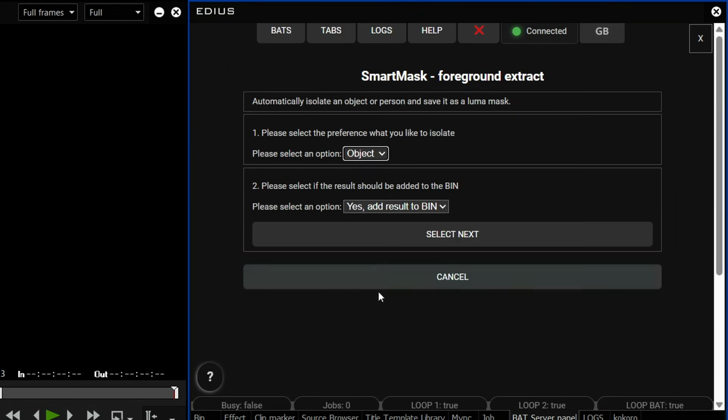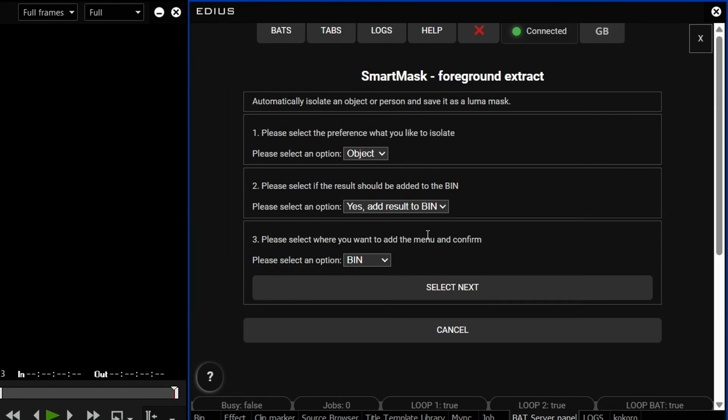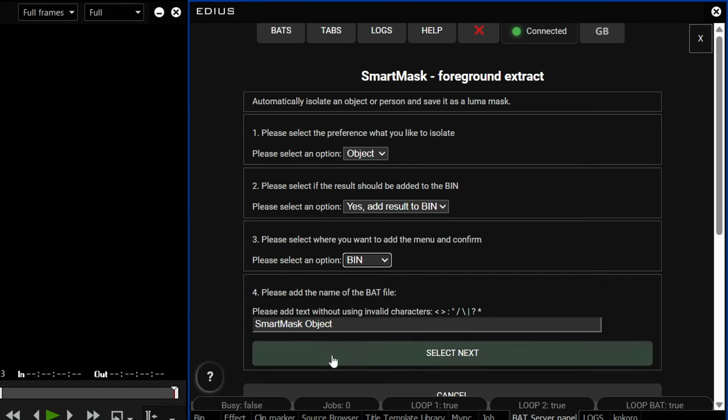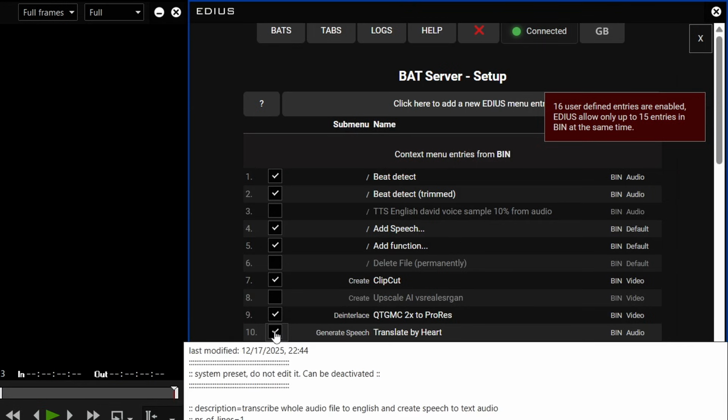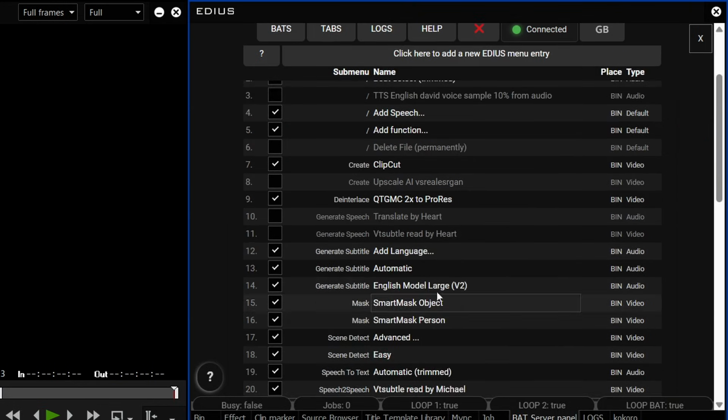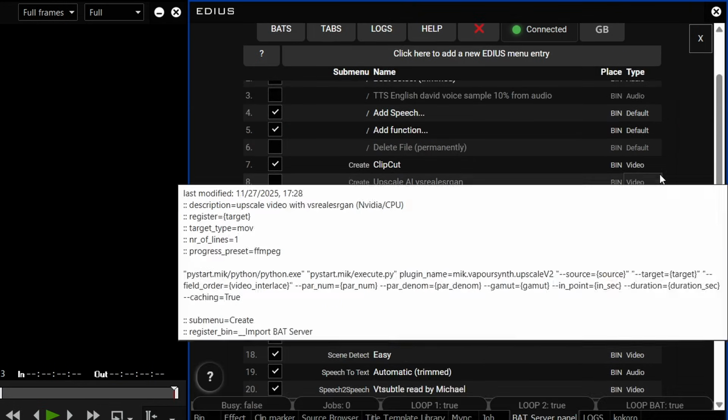Let's choose object. Yes, add the result to the bin. Do you want it on the bin or the timeline, the usual, and then give it a name. Now, because I've added that in, I've got too many entries, so I'm going to have to turn something off or delete something. So let me just turn that one off, for example, because I'm only allowed 15 entries.